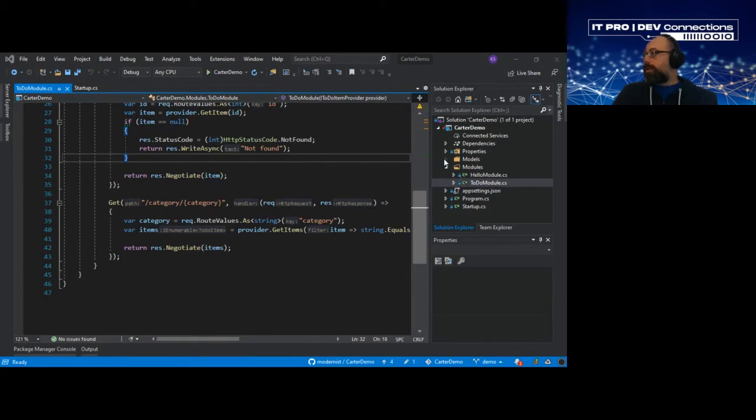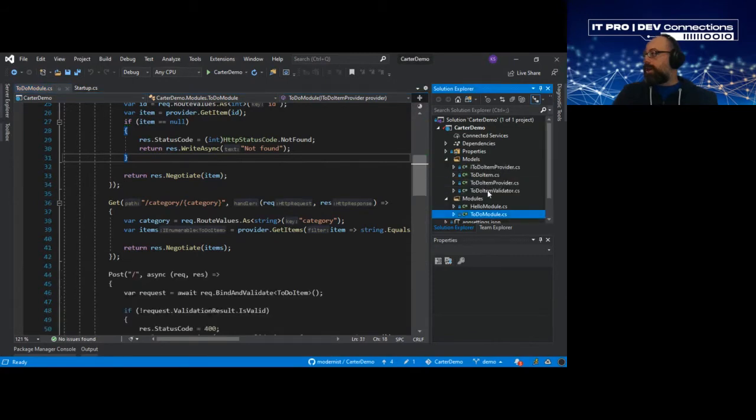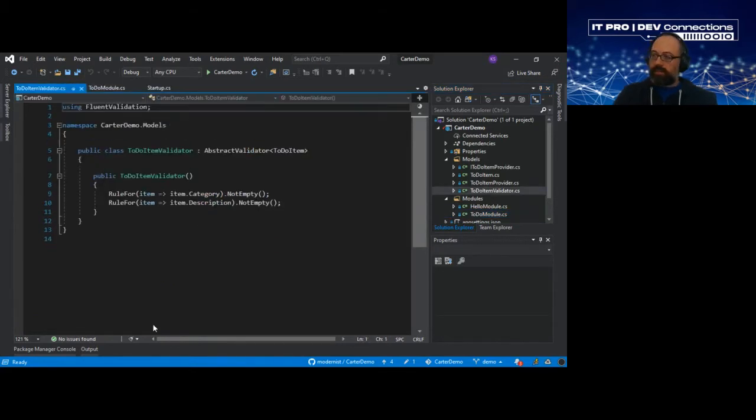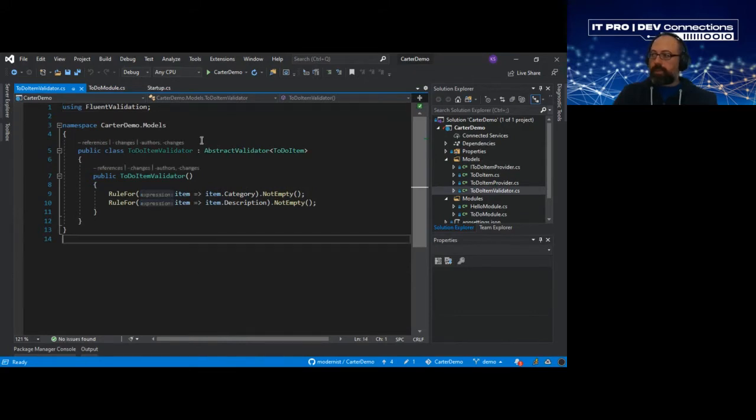So I have created a simple validator for our to-do item using Fluent Validation, which is a pretty standard validation library for .NET. So this validator just checks whether our to-do item category and description are not empty. We could set up a number of rules here that are quite complex, but this will do for now.